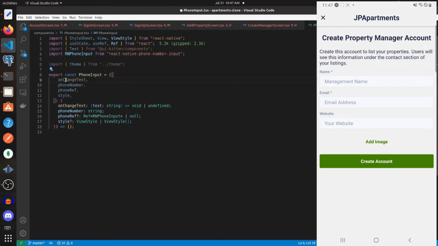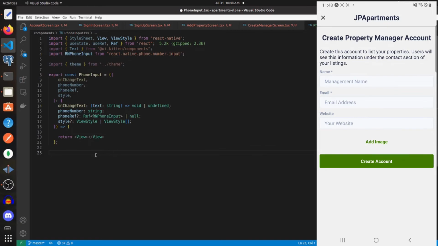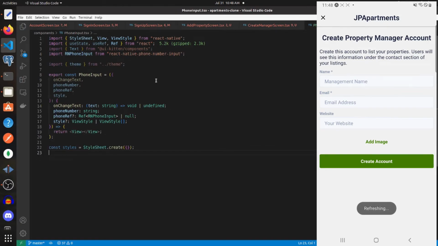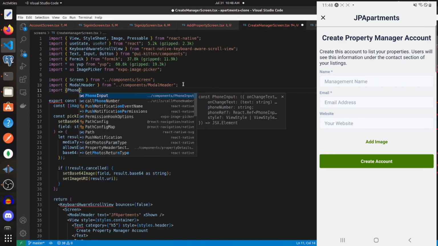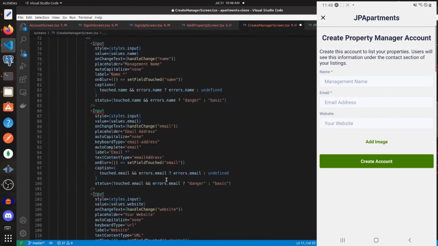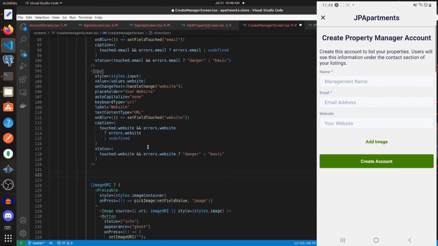It'll take in an onChangeText function, phoneNumber, which is a string, phoneRef, which will be an optional ref, and then style, which will be an optional ViewStyle. Now let's just return a View for the moment and create your styles below. And let's go and add this into our CreateManagerScreen. Here at the top, import PhoneInput. Then underneath the website input, let's add it.